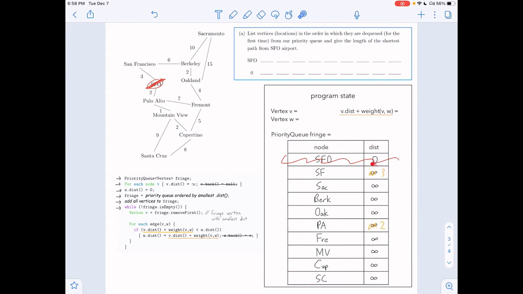But out of the remaining elements in the fringe, we see that Palo Alto is the vertex with the smallest dist value. So we're going to remove Palo Alto, set V to Palo Alto, and let's just circle it too. All right, so that was this line. Now let's go on to the for loop again. The for loop again is checking for the neighbors of V. We can see that one of the neighbors of Palo Alto is Fremont. So we can set W equal to Fremont.